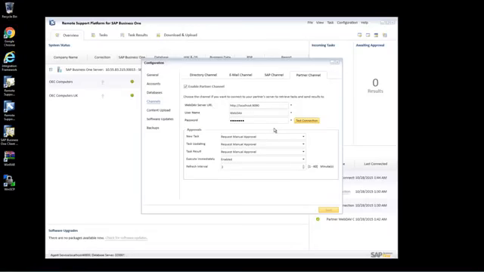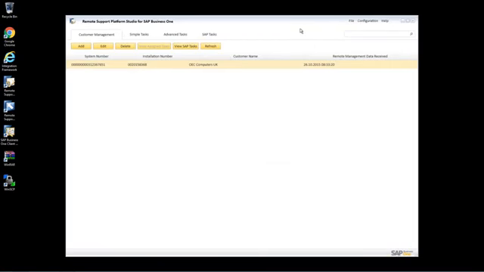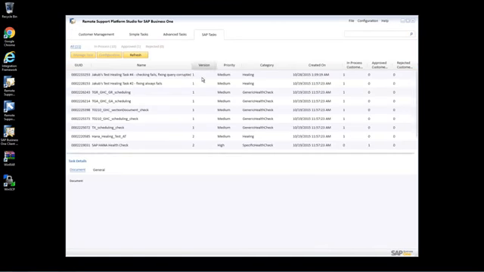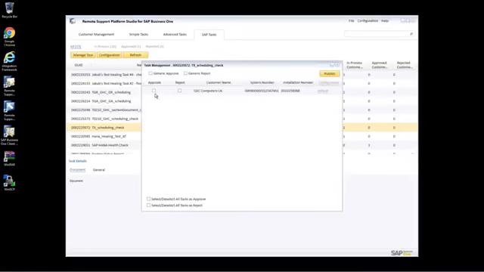We can now log into the Remote Support Platform Studio for SAP Business One. Now that we're logged in, we simply select SAP Tasks, and here we've got the ability to approve or accept the specific tasks that are listed. To approve or reject a task, we simply select the relevant task, and then we select the relevant checkbox whether or not we want to approve or reject this particular task. In this case, we're going to approve the task.